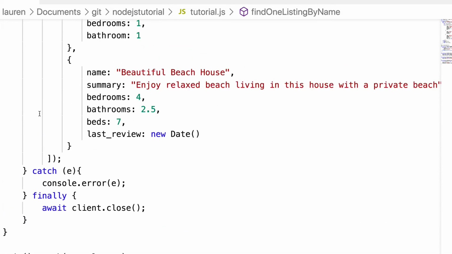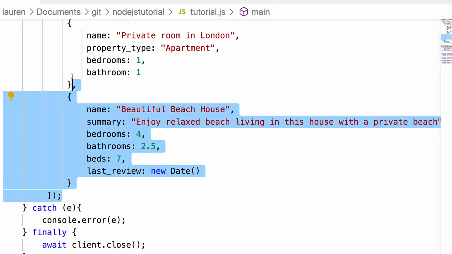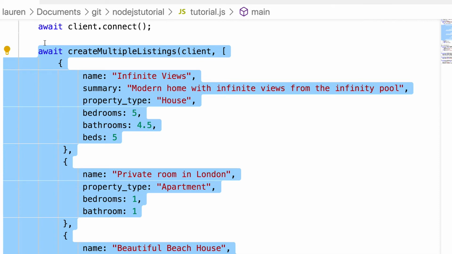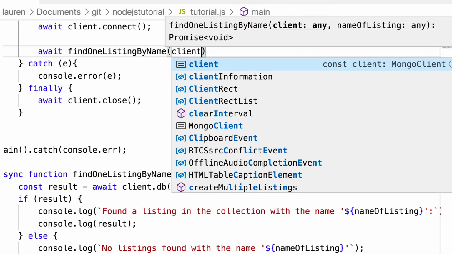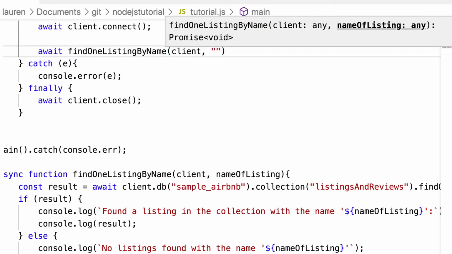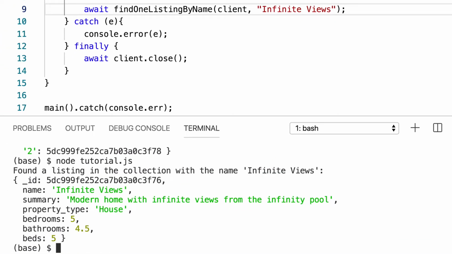All right, let's try out this function. So I'm going to head back up to my main function. I'm going to delete our previous call to create many listings. We're done with that. And instead, let's call this new function. So we'll say await find one listing by name. We'll pass over our client. And then let's search for a document we just created a minute ago called infinite views.